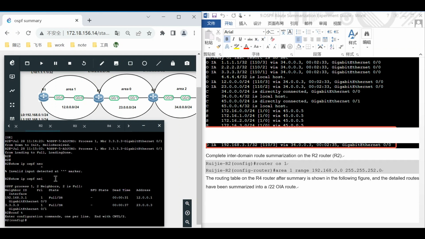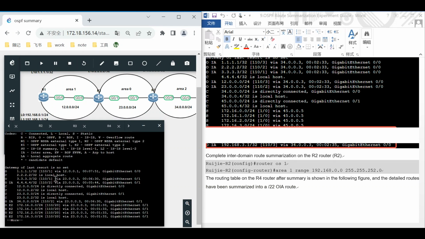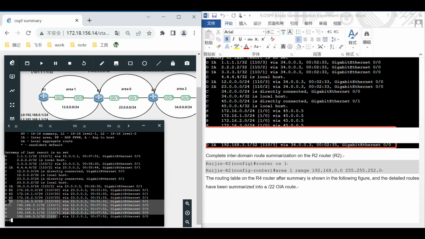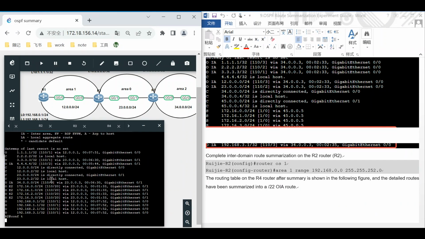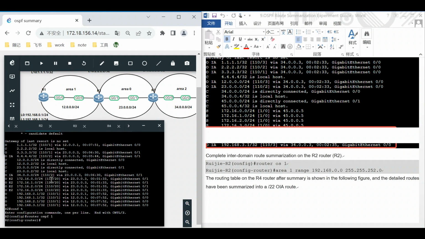And we do the summarization on the ABR device. So on the router, before we do this, we can do the show ip route and see the detailed information here, right? Okay, and we do the summarization: router ospf 1, area 1, range 192.168.0.0.